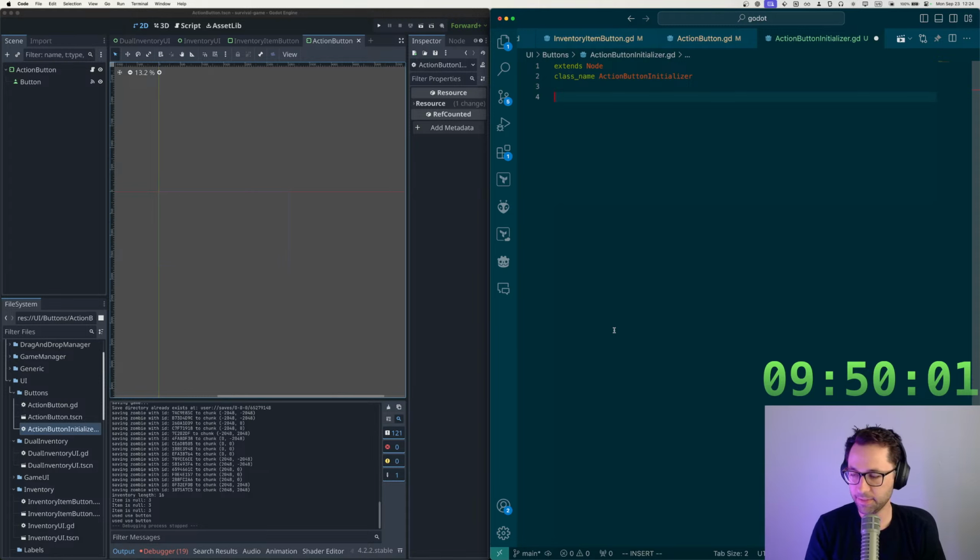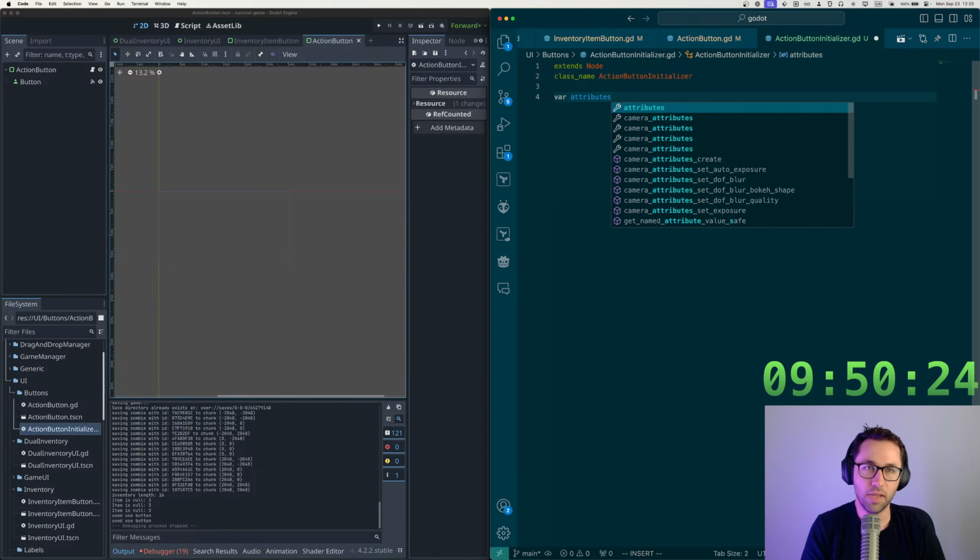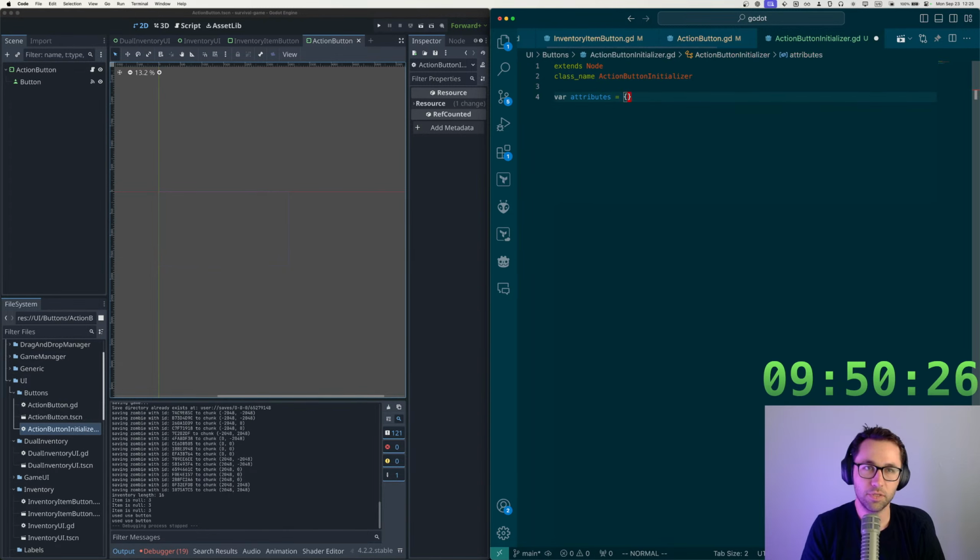Okay, so I just want a standardized way to initialize an action button that isn't an initialize function with like 8 different parameters. So I think I'll create an object called attributes.